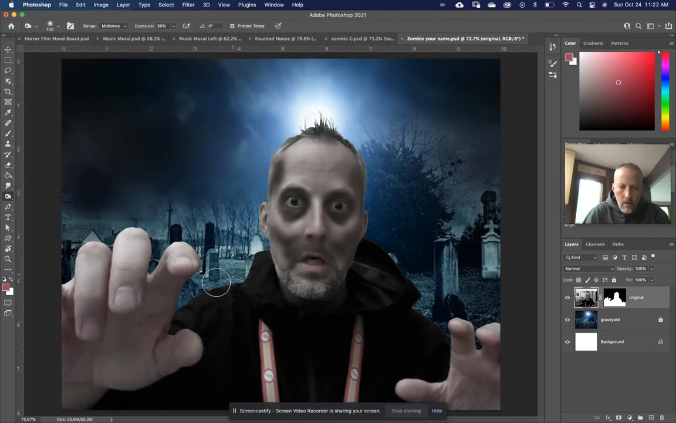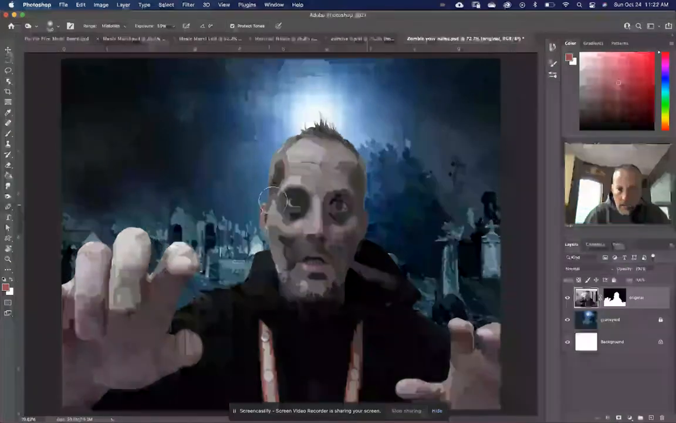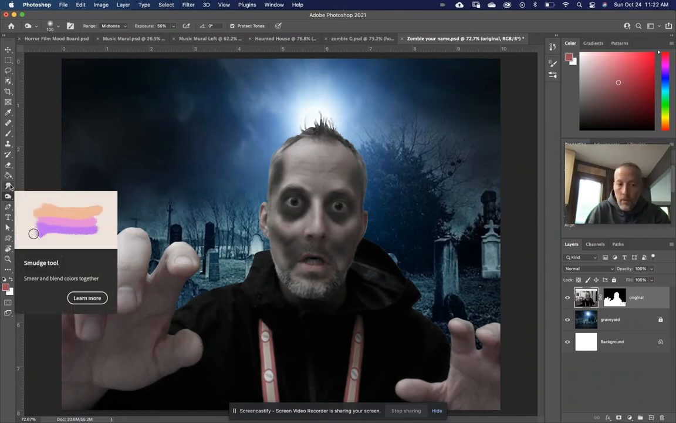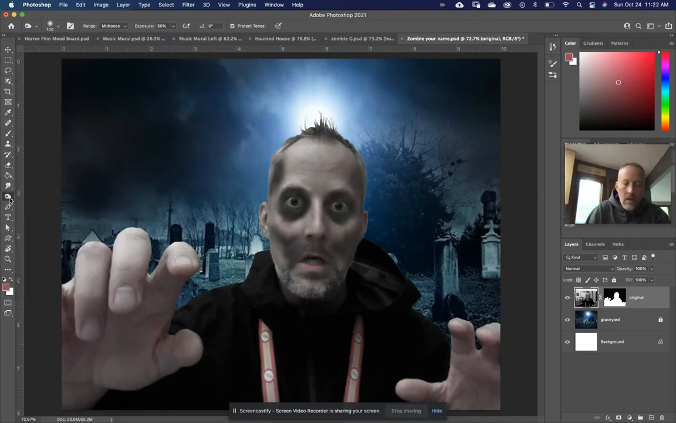Once you got that where you like it, if you go too far, you can just Command Z, or you can push back with the opposite tool. So burn is going to make it darker, dodge is going to make it lighter. Did I say that right?